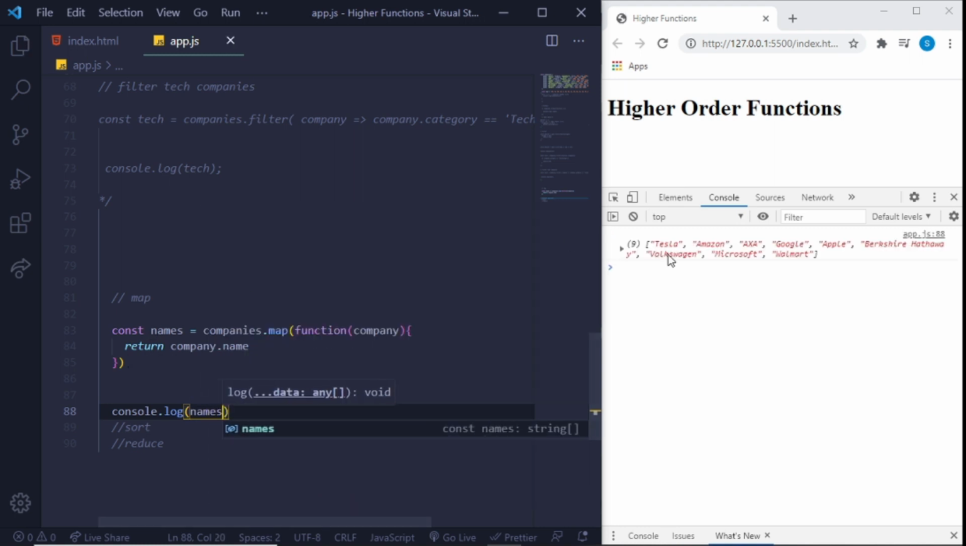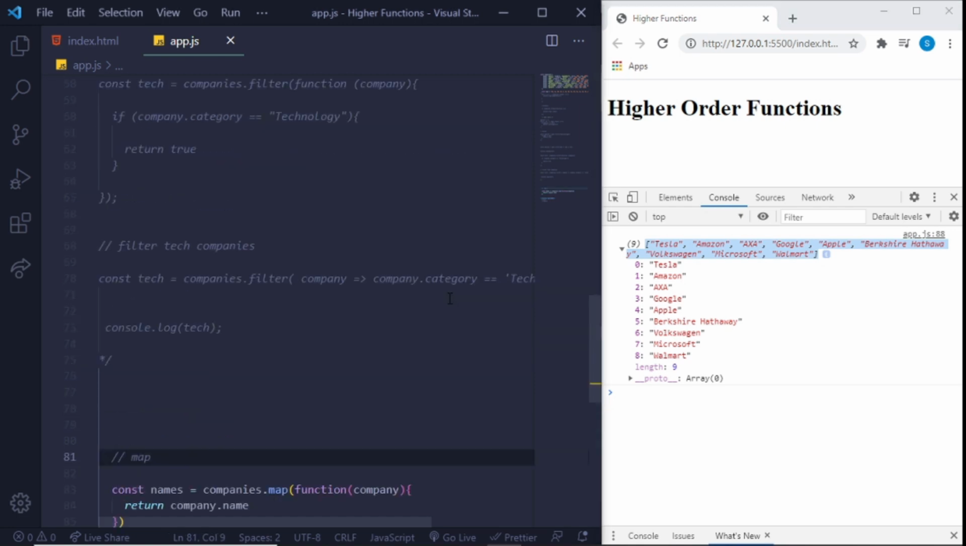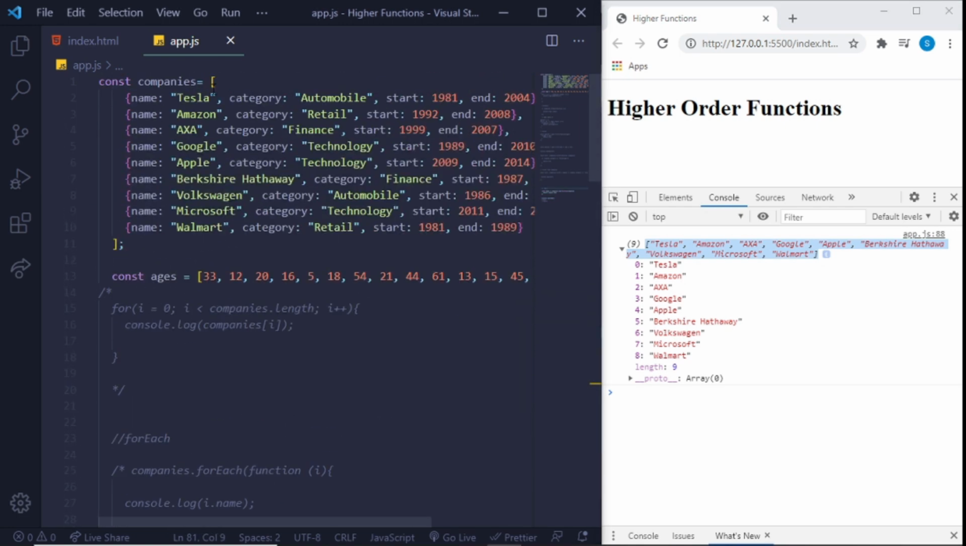So we save that, and now you can actually see it right here. We have all the names, and you can see they're in an array. We created a new array. This is not the existing array. So this is what I mean: we created a new array from the current array, which is right here.